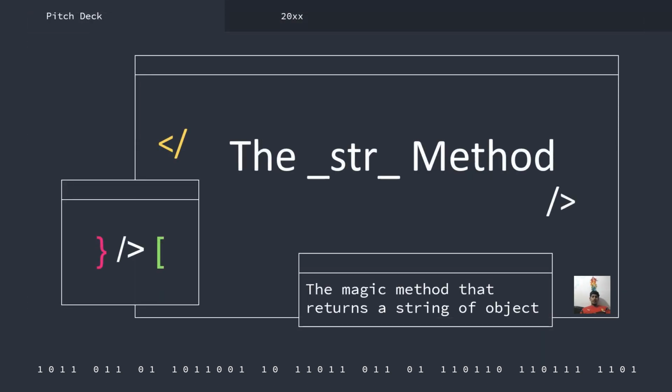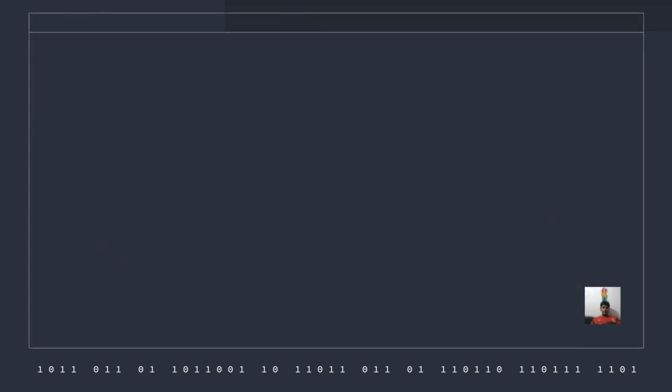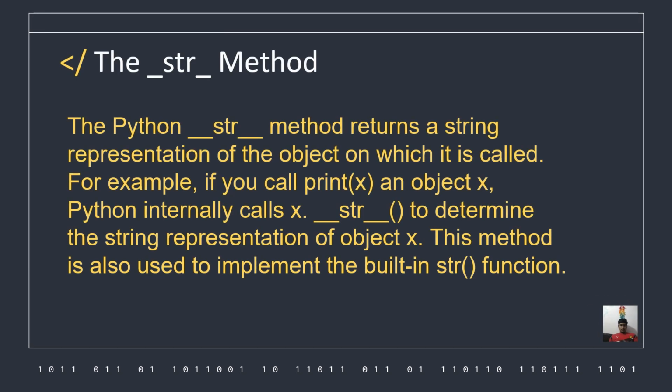Now we are going to the str method. The Python str method returns a string representation of the object on which it is called. For example, if you call print of x, an object x, Python internally calls the x.str method to determine the string representation of the object x. This method is also used to implement the built-in str function.